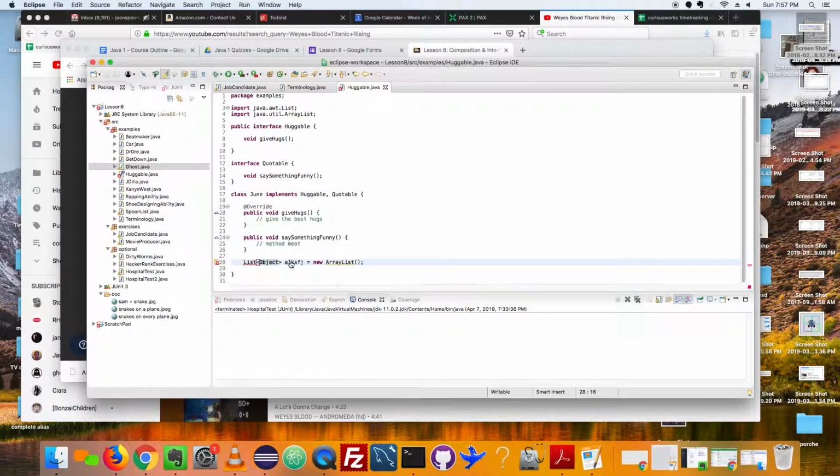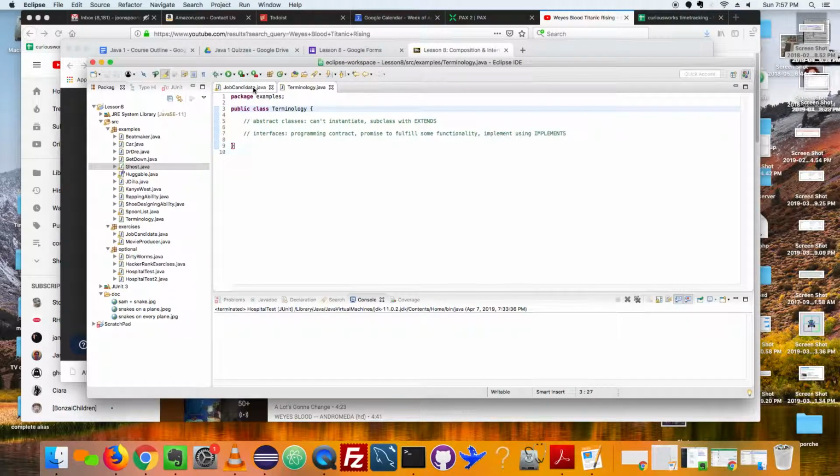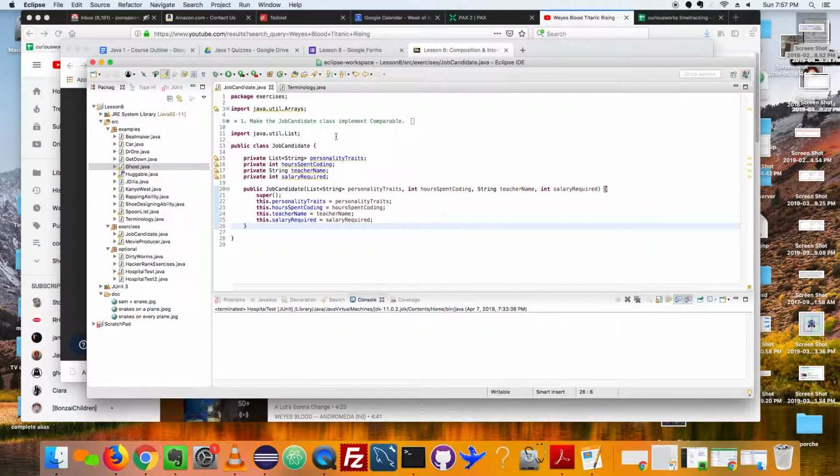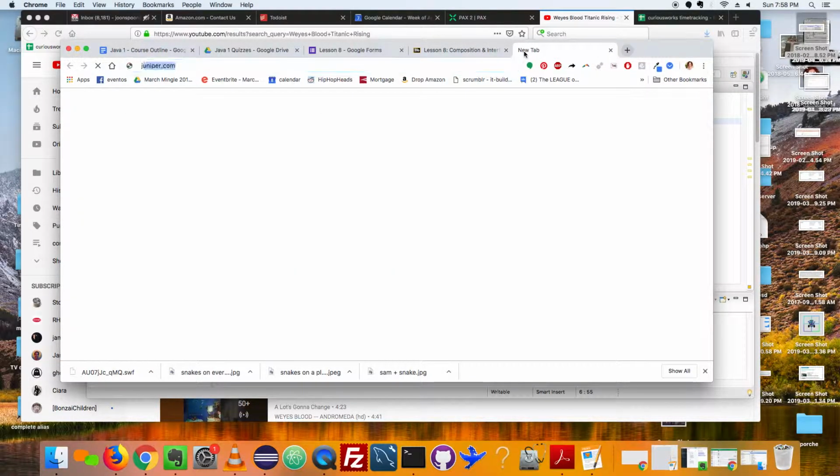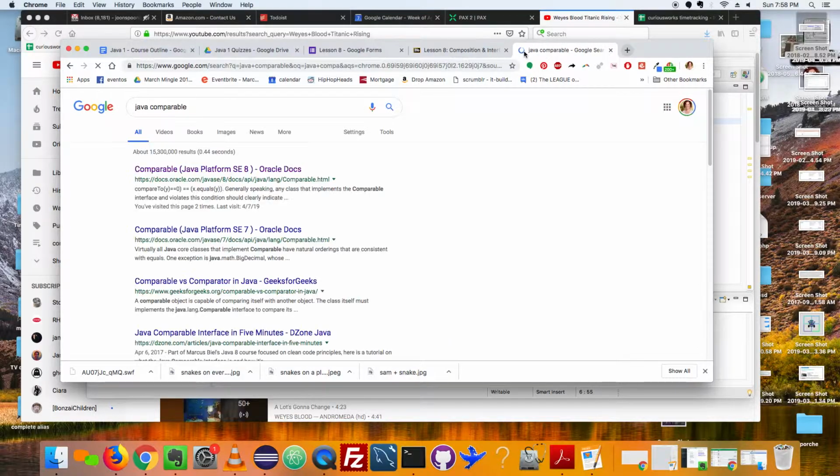This list needs to go away because we don't want to have those red things. And so speaking of your first job, this is your exercise for this particular part. All right, so I have a class. This is a job candidate that has personality traits, hours spent coding, teacher name, and salary required. And we're going to try and tell which job candidate is better. And you're going to do that using the comparable interface. Let's have a look at comparable. Comparable is one of the pretty cool ones. I'm a fan.